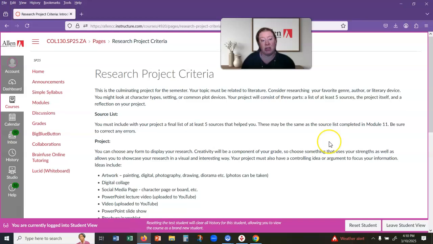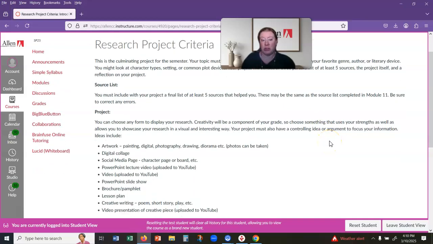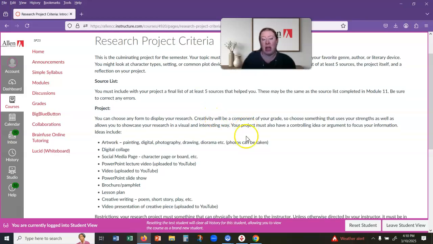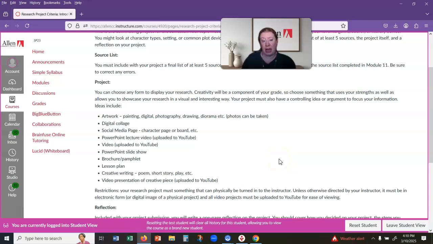The other part of this unit is to start looking at the research project. So for the rest of the semester, we're going to be working on this project, and it's something that you'll be doing on your own. There are just a few assignments related to it up until the actual unit where you'll turn it in. The research project is going to be a culminating project for the semester, and rather than having you write a third essay, which comes after the drama units when we would normally do an essay, you have the option to do a project.